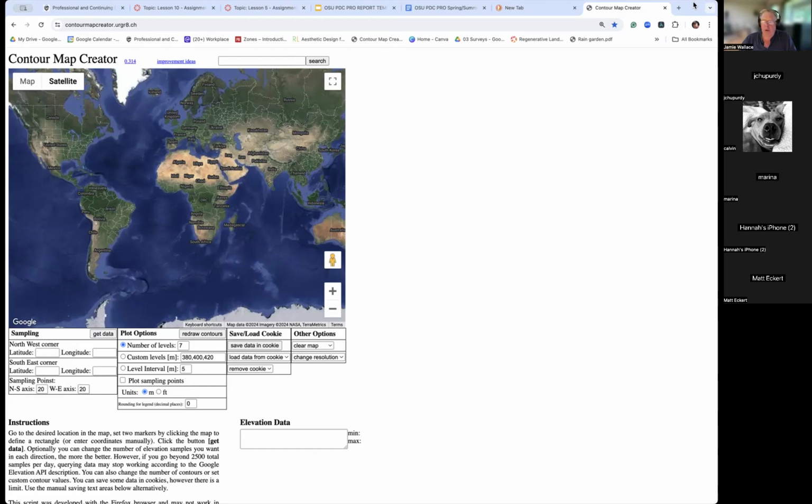So again, we're going to use the Contour Map Creator, and this is not normally what I would suggest, but it is a lot easier. It's really good for this course. It's quick and easy access to some contours.